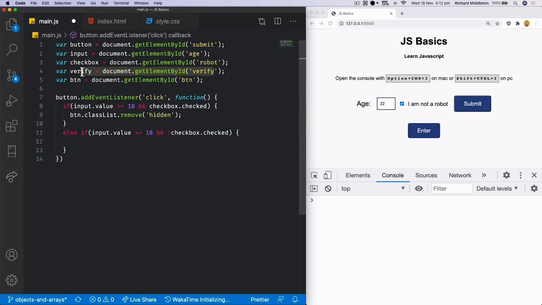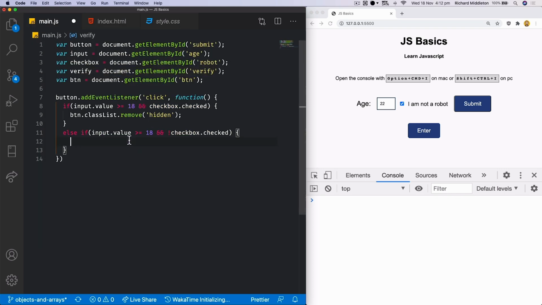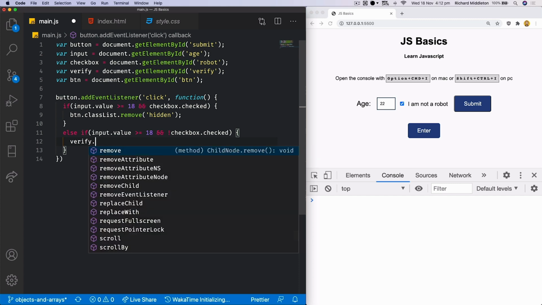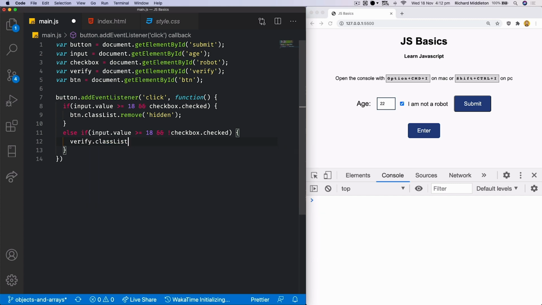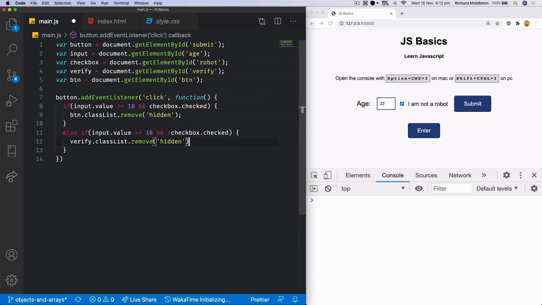which is another element that is hidden on the page. Verify here has that hidden class. We can say verify element.classList, go to the class list because it has that hidden class on it, and .remove, and we're doing exactly the same, we're removing that hidden class. So give that a save.